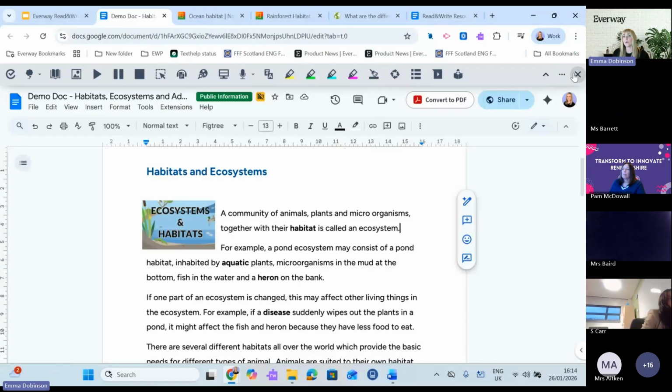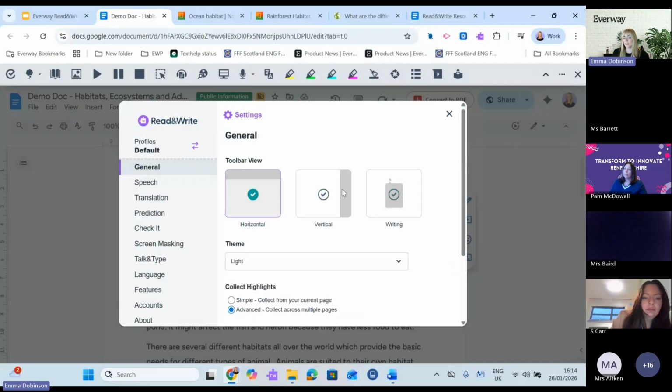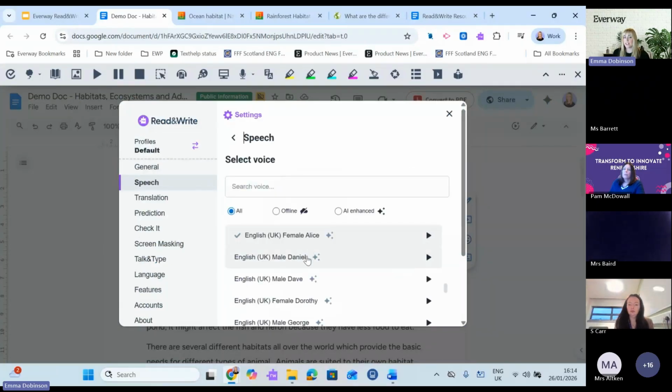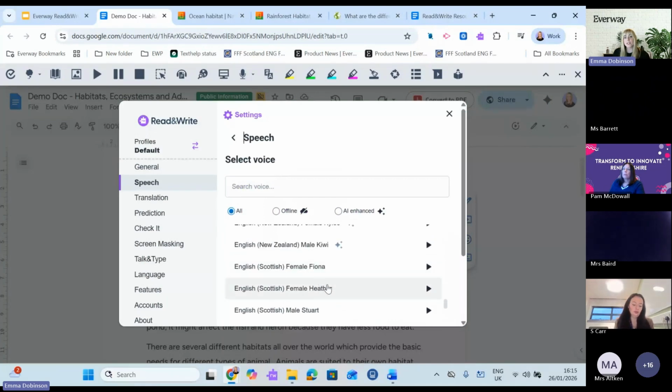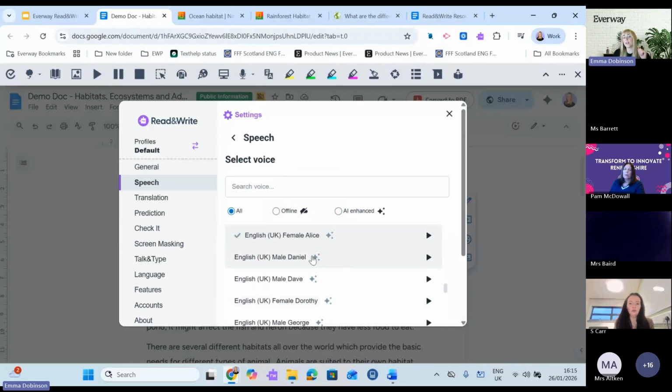Now, I've got that particular voice set up because that's the one I like the best, but any customization we want to make in Read and Write is done in these 3 dots and into the settings. So within speech, I can click a voice that is right for me. We've got all different types of voices with different accents. We do have Scottish voices in there as well. One little difference about some of the voices, if you see a wee cluster of stars next to it, it's an AI enhanced voice. You'll find they're a lot more realistic, a lot more like a real person speaking.